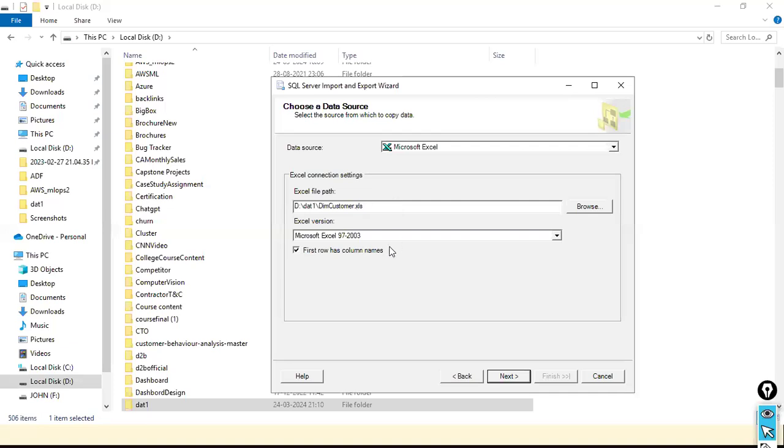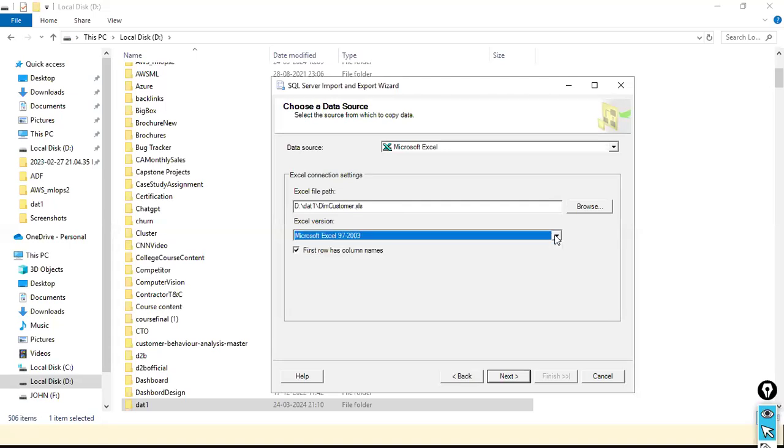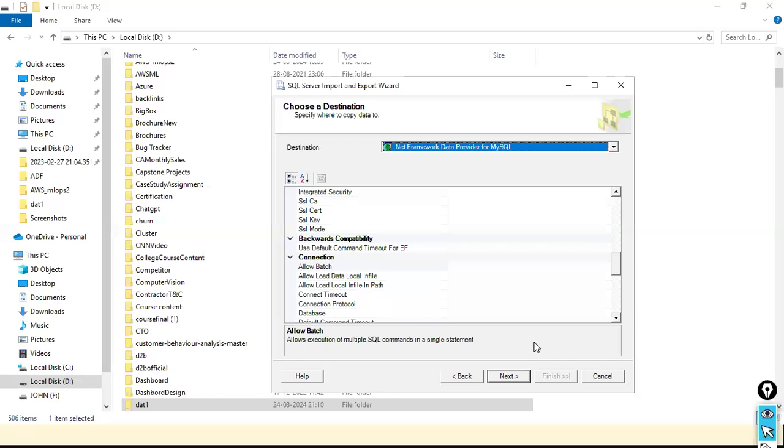It's an older one. As soon as you select the Excel file, you will find the Excel version, which version of Excel it is, okay? 97-2003. It is not the latest one. For the latest one, you will find 16 and so on, depending on the version you have installed in your laptop. By the way, when you use XLS, it will automatically pick up, but choose the XLS file, okay? Don't use XLSX, okay? And I'm going to hit next.